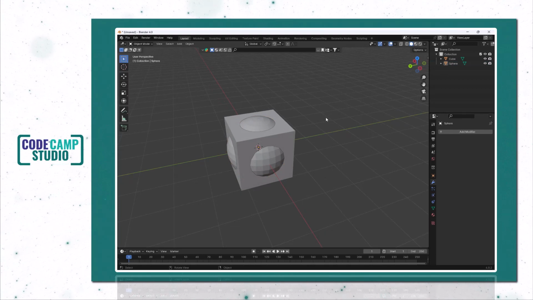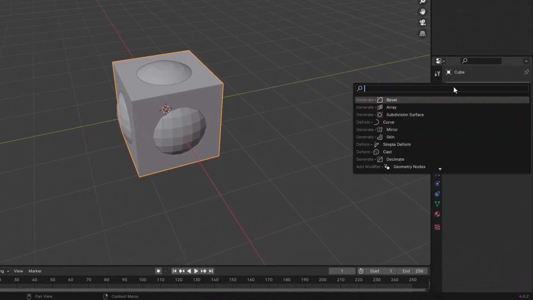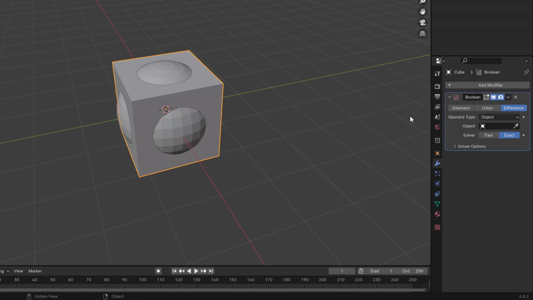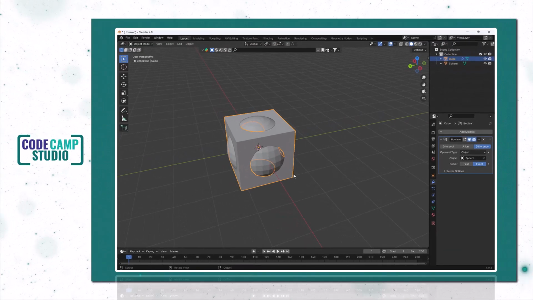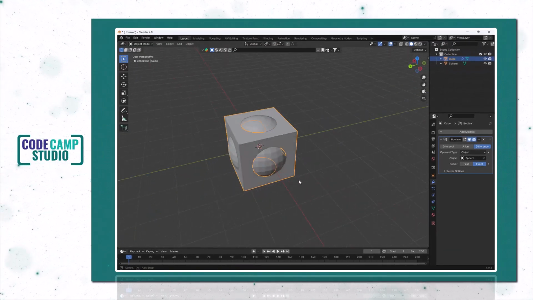Let's begin by selecting the object we want to modify. In this case, we'll click on the cube. Now in the Properties panel, search for the Boolean Modifier from the menu. This adds the Boolean modifier to our cube. Here, in the Modifier Properties, we define how the cube interacts with another object. Under the Object section, click the field next to Object. In the list, select the sphere or use the eyedropper tool to select the object from the viewport. The sphere will act as the operand, the object that modifies our cube.